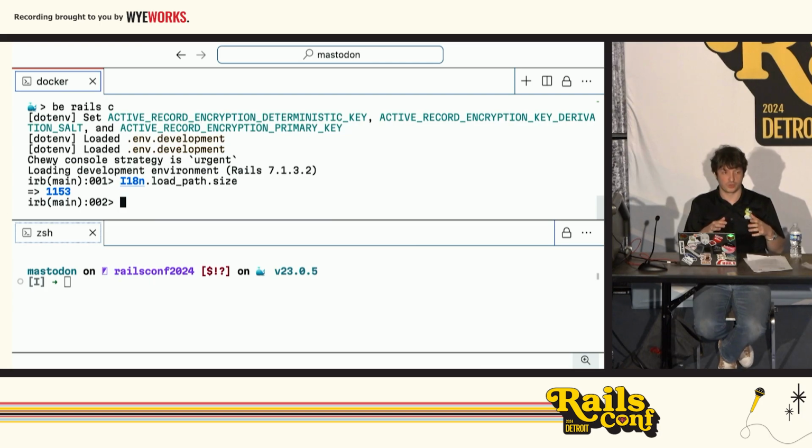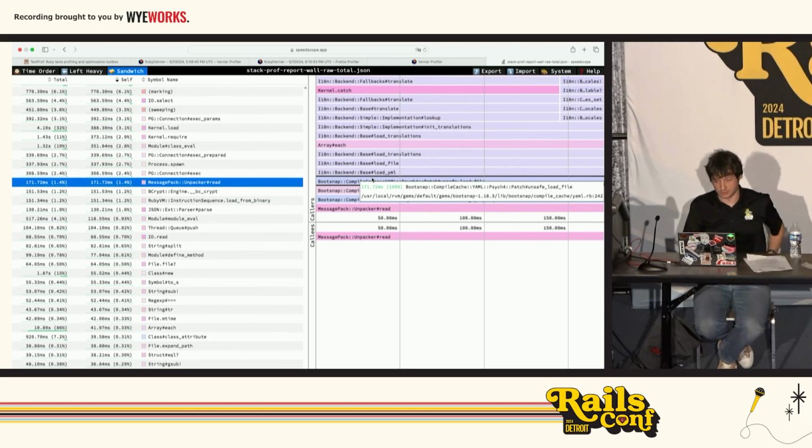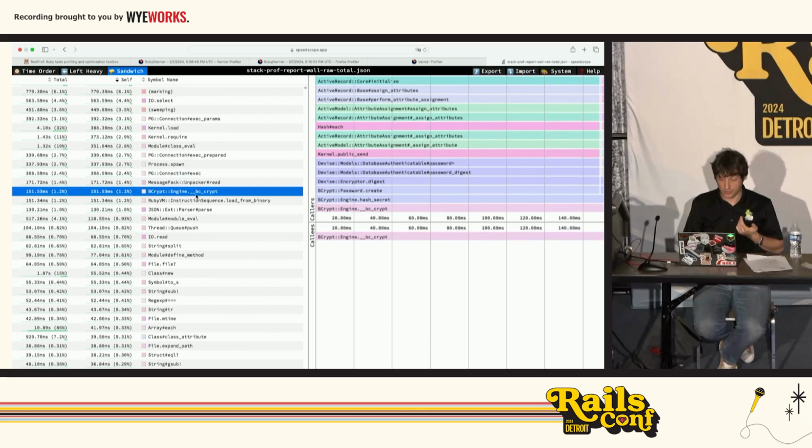I'm pretty sure we don't need that many locales for our tests. We probably need 3, 4, 5, because there are some RTL languages being tested. But we don't need that many files. Probably reducing the amount of locales would also speed up the boot process, so we can avoid this heavy reading and unpacking calls. Also, we have bcrypt.